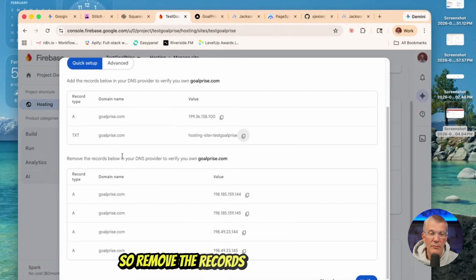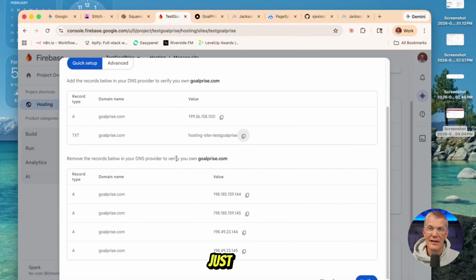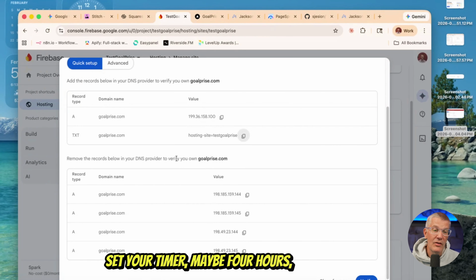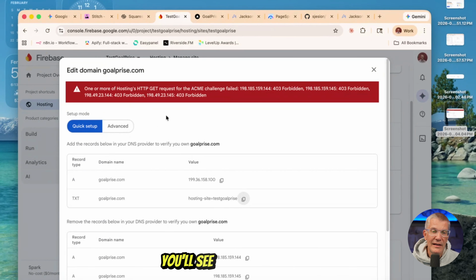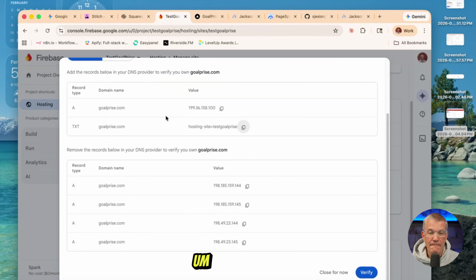So, remove the records below in your DNS provider to verify you own GoalPrise. It's trying to make sure that we're not some sort of hacker or anything like that. But for us to do that, it's going to take several hours to get out there. So you're going to have to just set your timer, maybe 4 hours, maybe up to a day, but normally it's just based off your TTL. You'll see it out there later. But that's it.